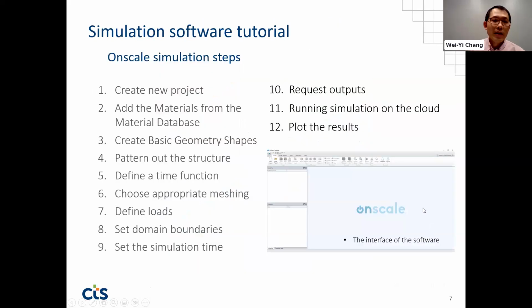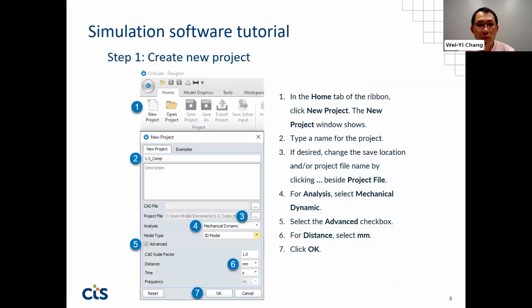Based on that, I will talk about the software tutorial. There are 12 steps, and I will go through them without going into too much detail, but it will be really simple if you just take a look. First, we create a new project, and the most important thing is to specify what kind of analysis you are going to do. Here we are doing a 1-3 composite vibration simulation, so we select mechanical dynamic, and for units we select millimeter.